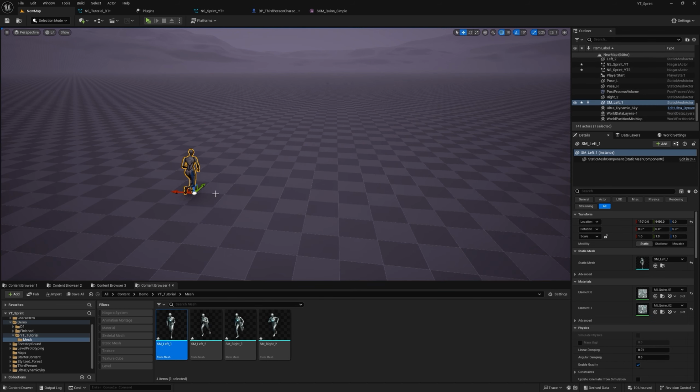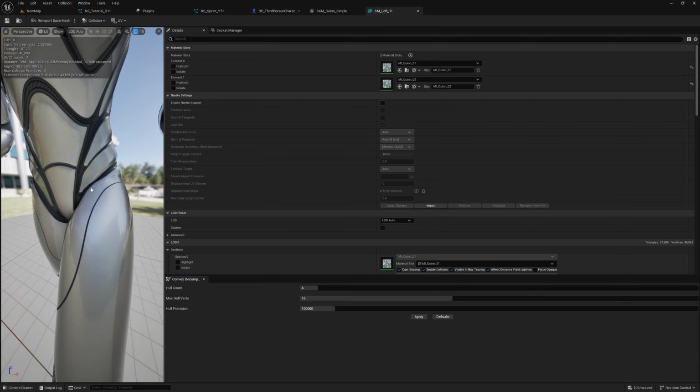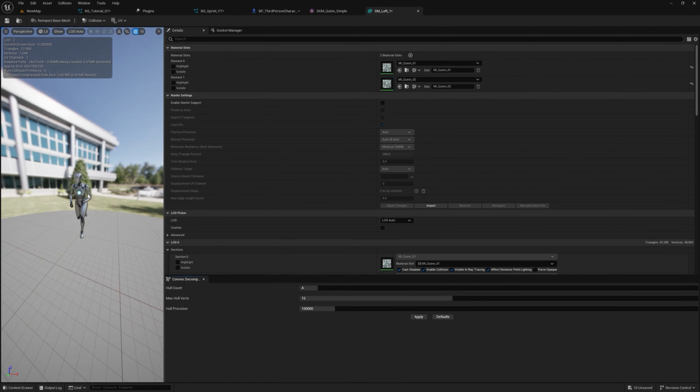So I will bring this one in. And if I open this up, you can see that it has a lot of triangles. But we don't really need this. And here you can also see that it has 2 material slots. We also don't need that.